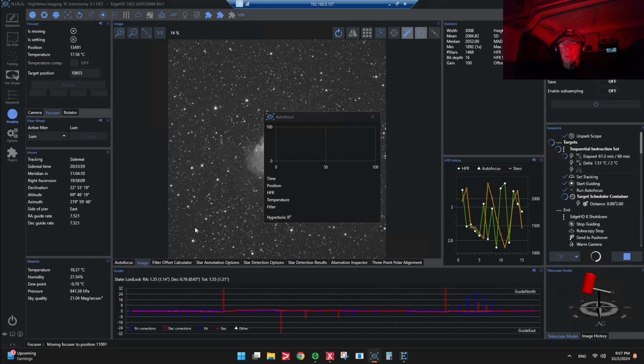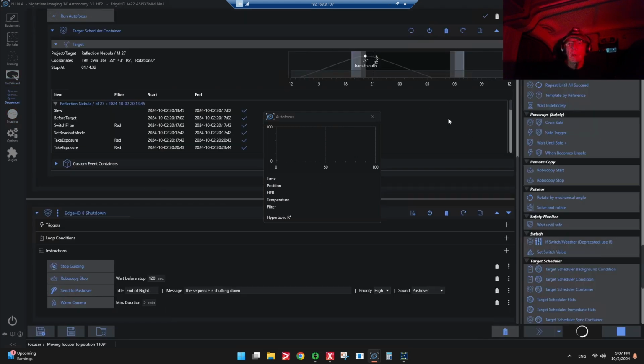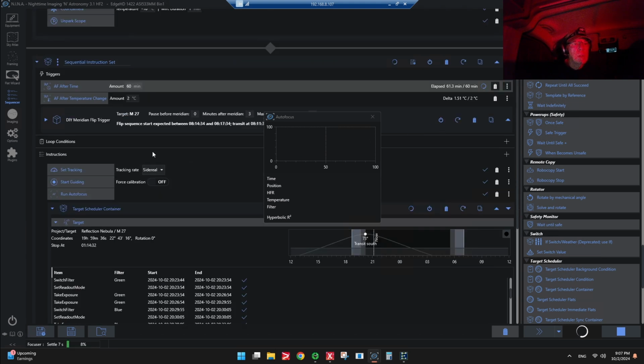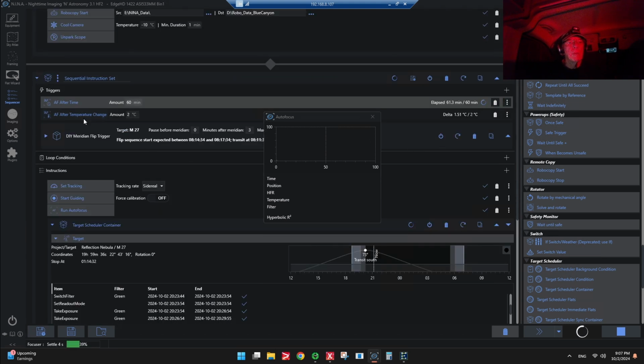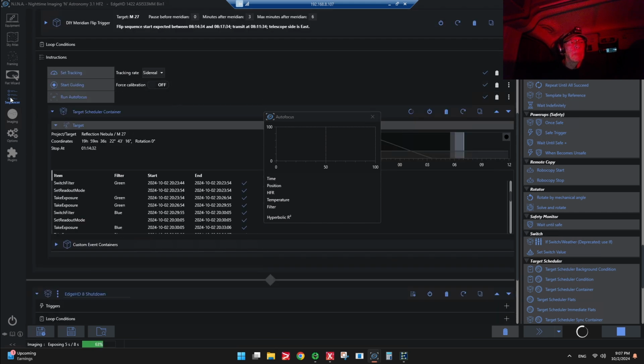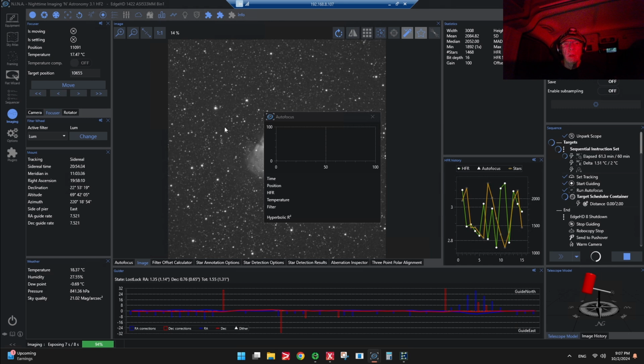So let's see here. We're going to do an autofocus. I have the autofocus based upon temperature and time. So I basically autofocus every hour. And let's just take a quick look. After temperature change and after time, those are the two that I'm using, and they seem to be working out pretty well.